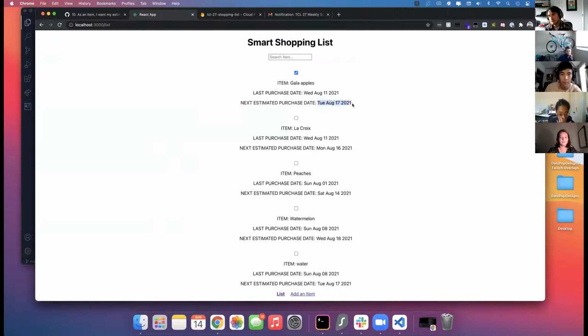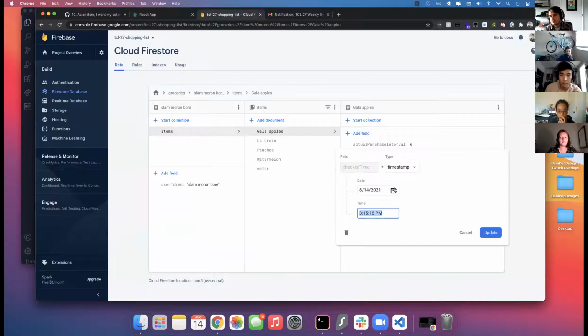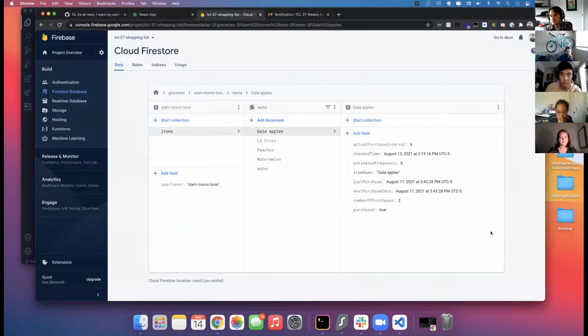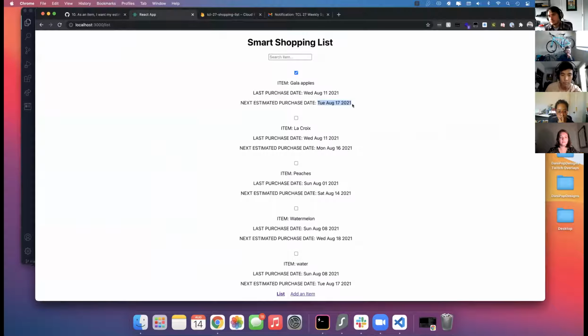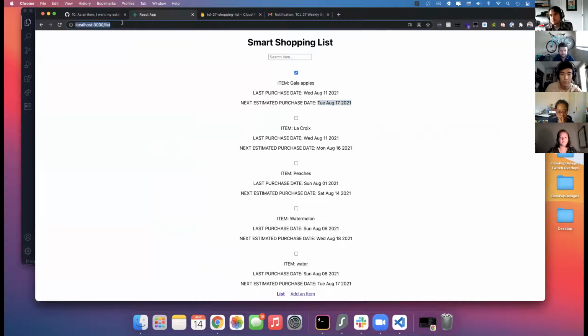So let's say currently it's estimated we need apples again on the 17th. Instead of it being checked today, let's say that we checked it yesterday, an hour earlier than it currently is, so that we're past that 24-hour period of time. So if I refresh, August 17th is what we currently have, and the purchase interval currently is set at 6. So let's see what happens when we refresh.